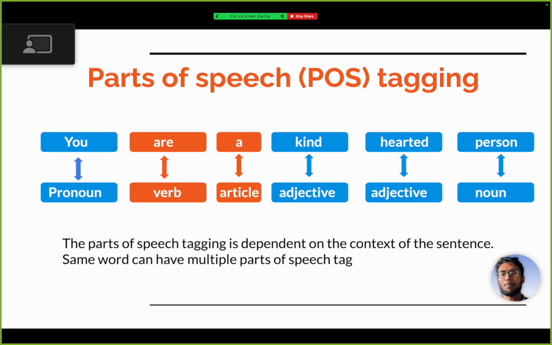Then came part of speech tagging. So what is part of speech tagging? In a sentence like "you are a kind-hearted person", we know that you is a pronoun, are is a verb, a is an article, kind is an adjective, hearted is an adjective, person is a noun. So after putting a sentence into the machine learning model, this is the way it can actually identify which word is which part of speech.